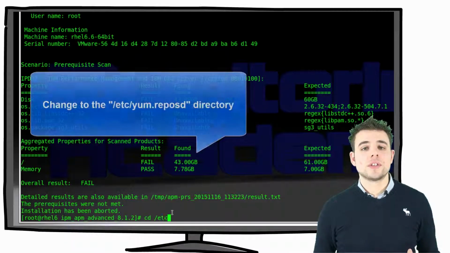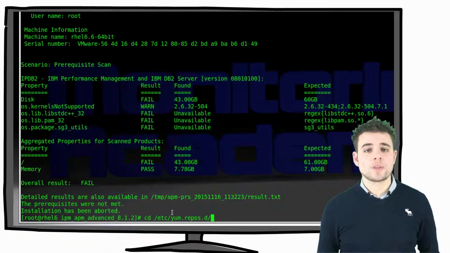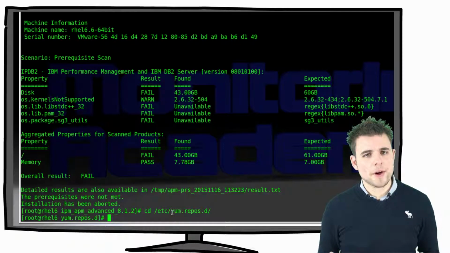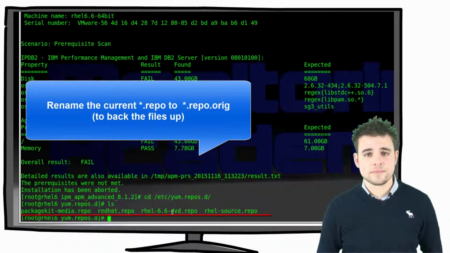The first thing we're going to do is navigate to the etc repos D directory. We're going to have to rename any file that's in that directory with an _old or something like that behind it, just to make sure it doesn't interfere with the new repo that we're going to create.